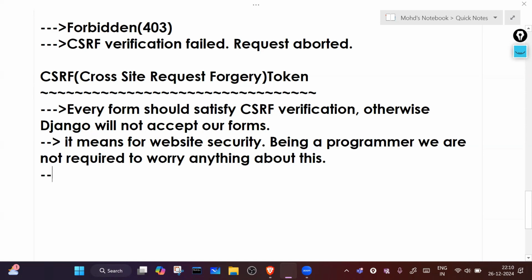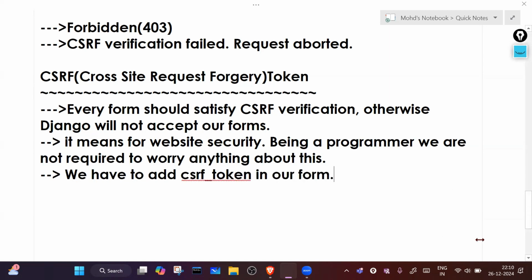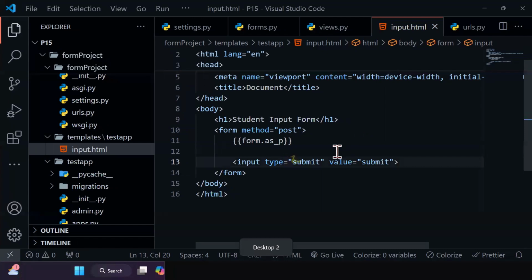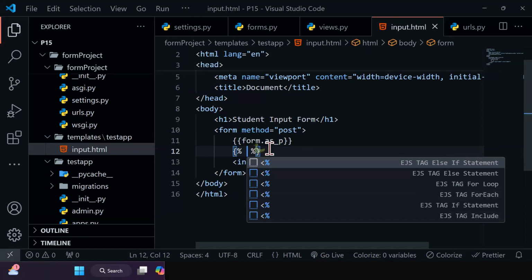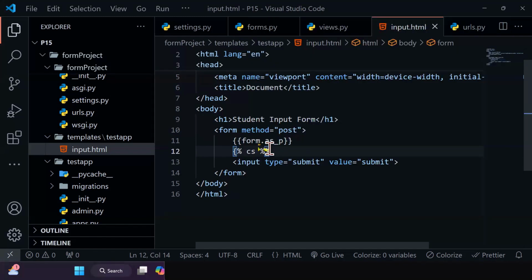That's the reason we have to add the csrf_token in our form, right? So whenever we are creating a form, we have to add the CSRF token. Here I am using the form, so here I need to add the CSRF token. I will write curly braces and a percentage symbol, and here I will write csrf_token.